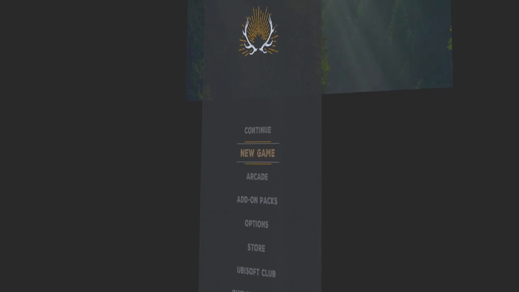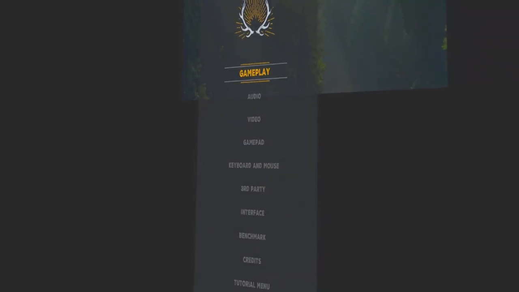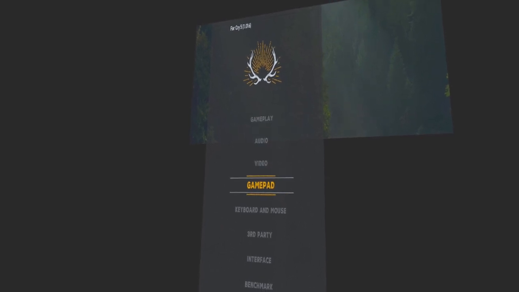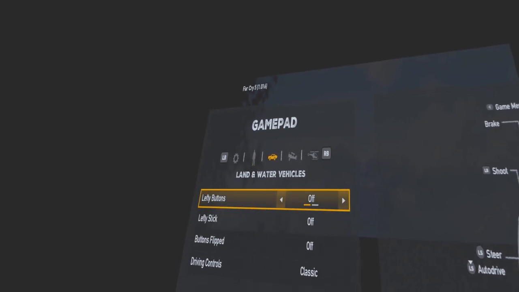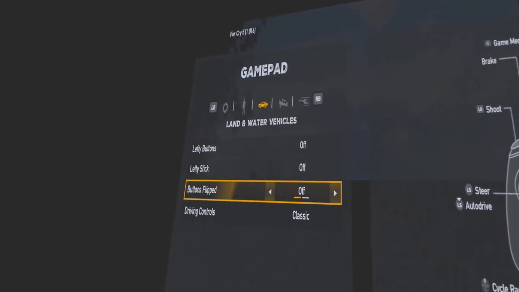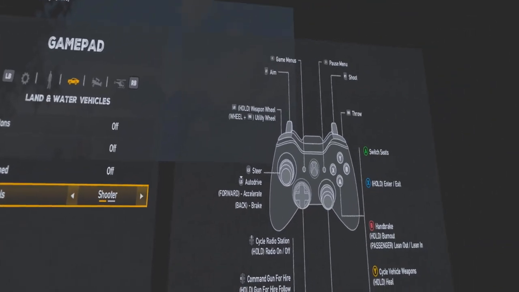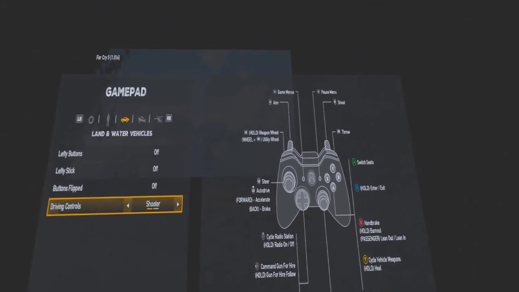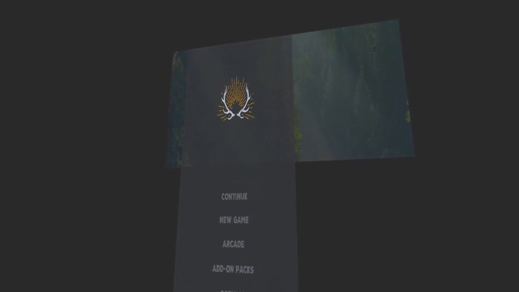So what you have to do before we go into the game, go down to here, select options. Go down to gamepad. And there at the top, just scroll across until you get that little motor car. Scroll down, and where it says classic, change that to shooter. And that'll turn your left stick into the steering wheel. We can come out of that now. I'm going to continue. And that'll take us into the game, hopefully.